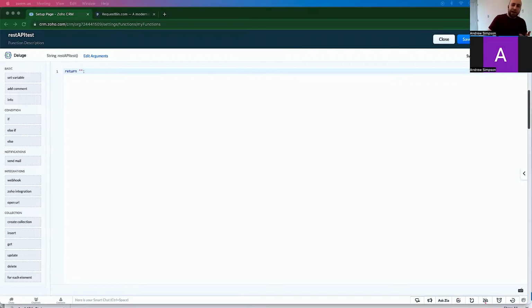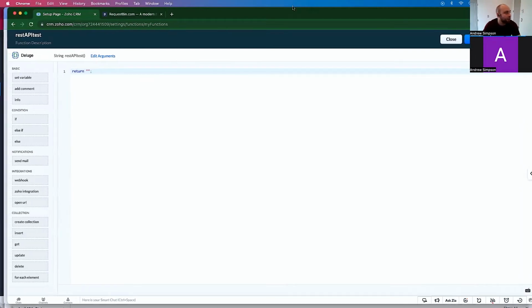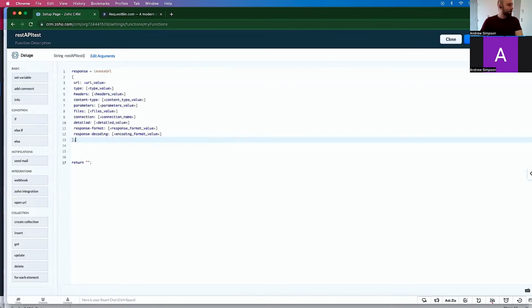So I'm going to start off by sharing my screen, and hopefully it is the right screen. As you can see, I'm in a function in Zoho CRM. It's a brand new one. I'm calling this REST API test. I'm just going to copy and paste a REST API or invoke URL task here. Boom. So this may look familiar if you've seen the Zoho CRM Deluge documentation.